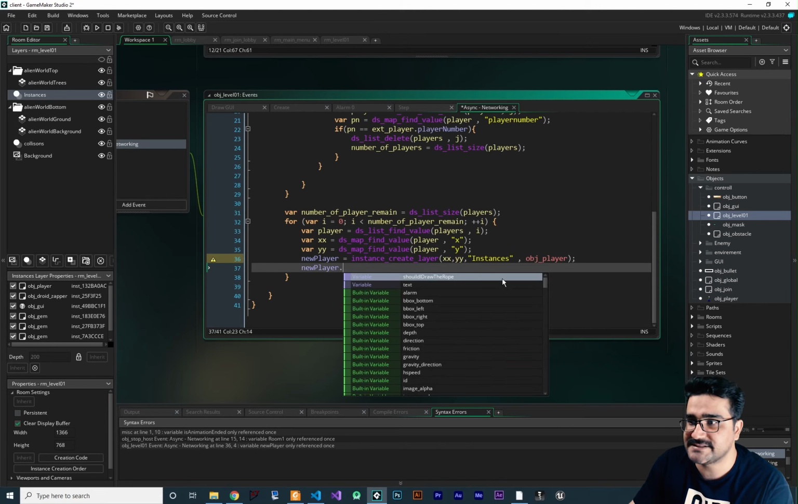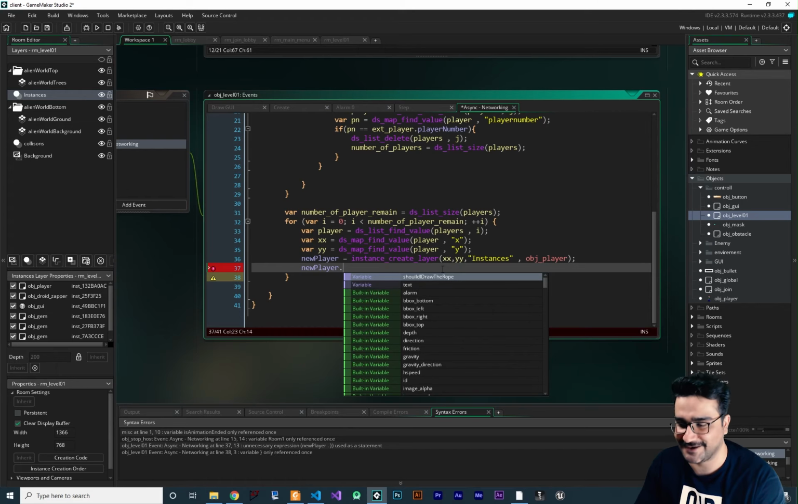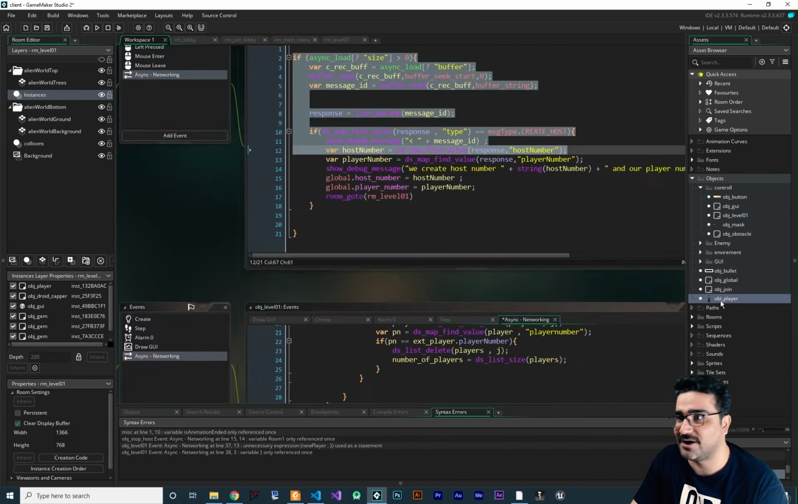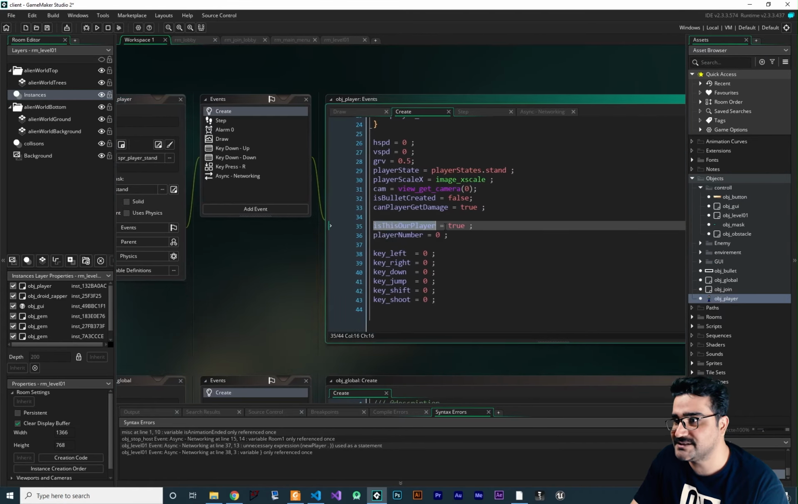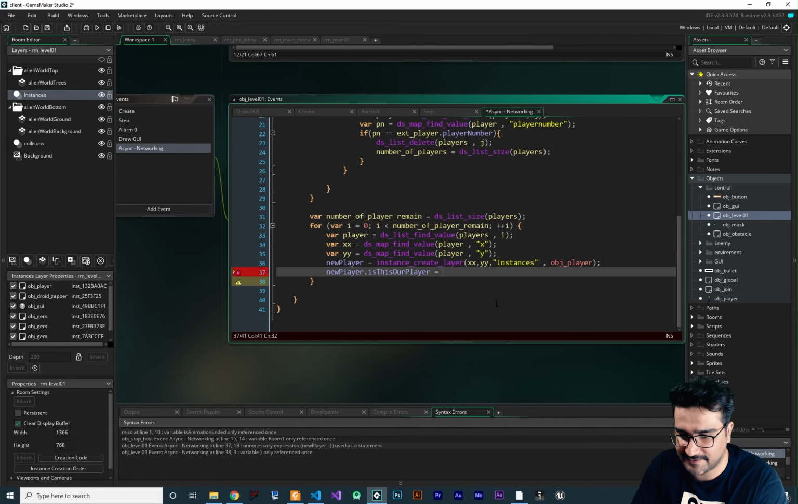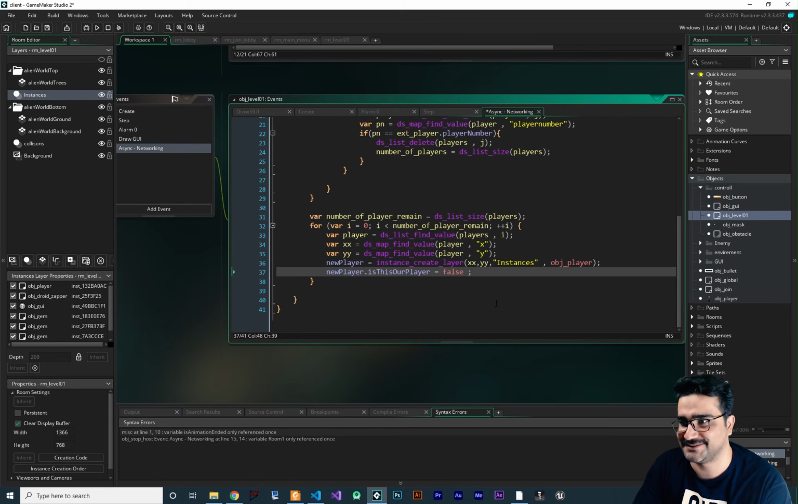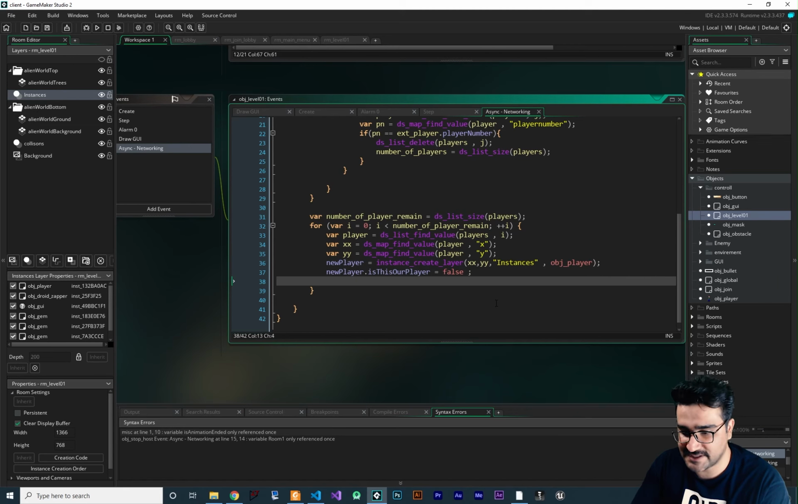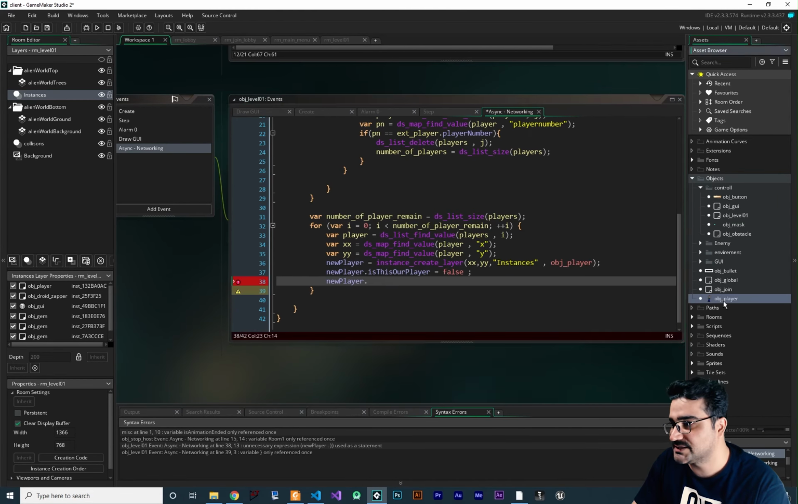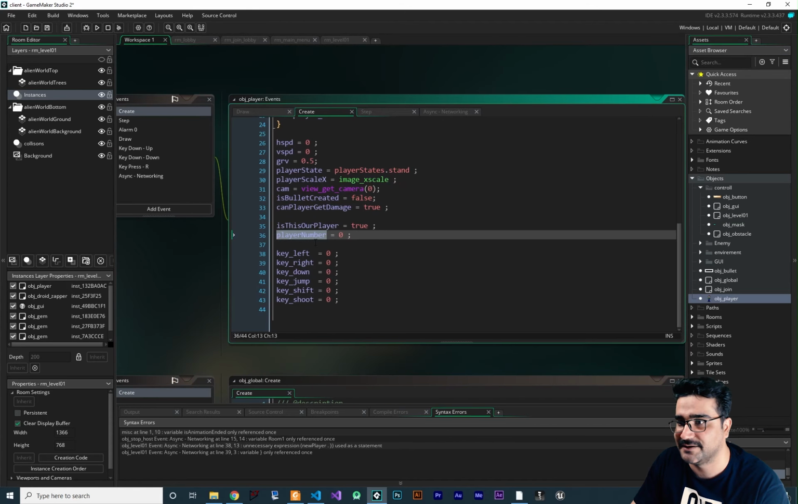The most important thing you should do in here is change some variables in this new player. First of all, is this our player? It's not, right? So let's just copy and paste from this object player in this create. Is this our player? No, it's not our player. It's just an instance of other online players. So the next thing is to set player number, okay? And let's just again copy and paste it from here, player number.